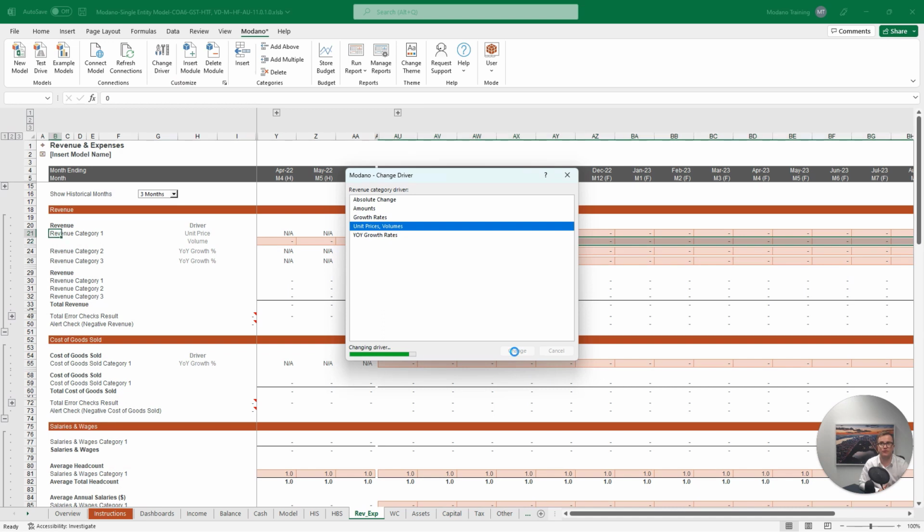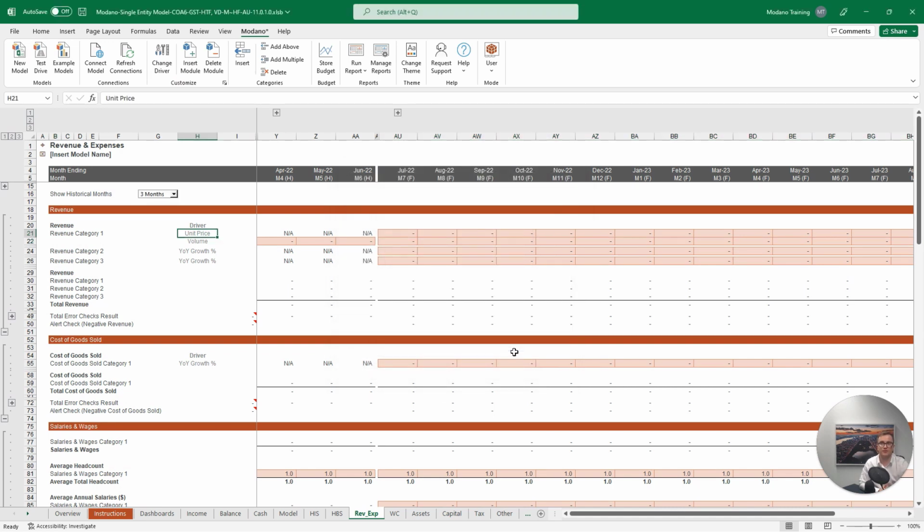once I change the driver, this will only change the infrastructure for our first revenue category. And you'll see that our first revenue category now takes unit prices and volumes assumptions, while our second and third categories are still set to year-on-year growth rates. They all have their own independent drivers and can be switched out very easily.